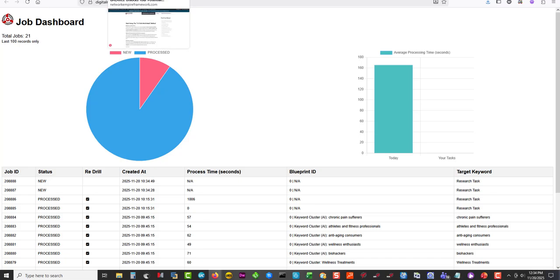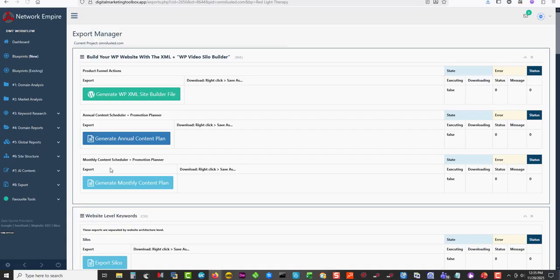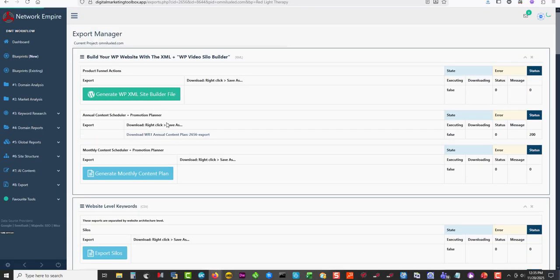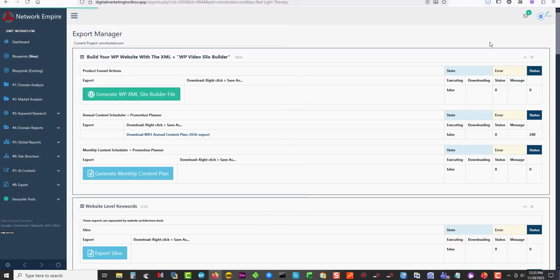So this site's pretty big. Yeah, it's probably going to be 300-400 pages. The way we can see how big the site is, we can come to export manager, generate the content plan. We can open that up. It's going to save that. Open it.